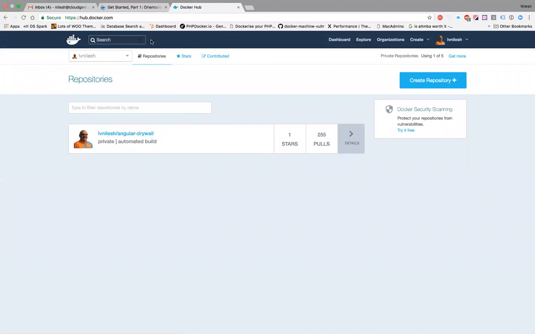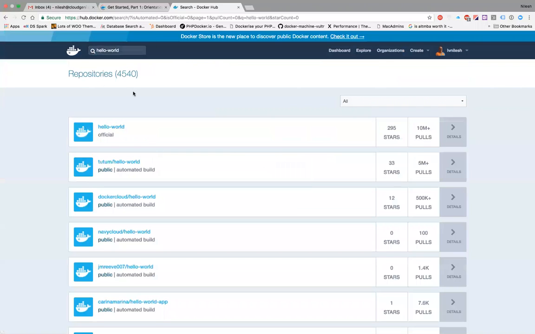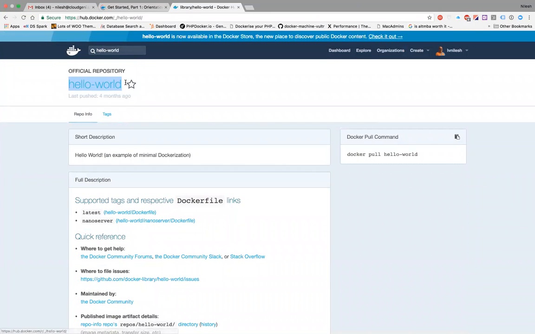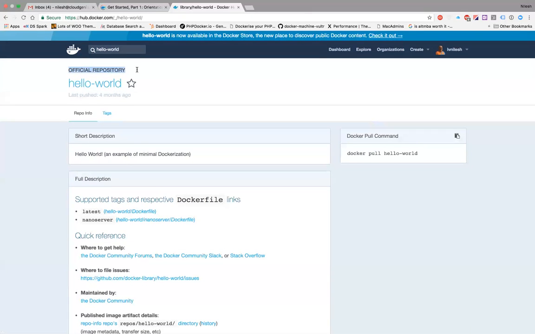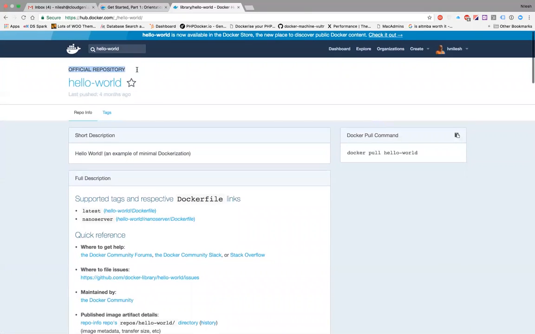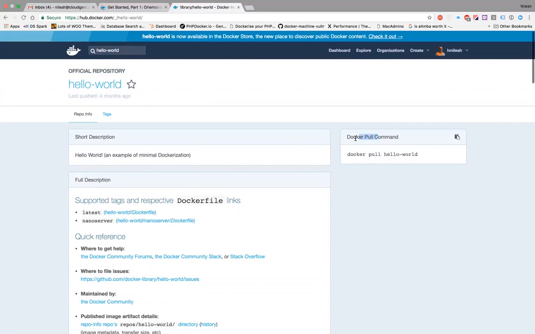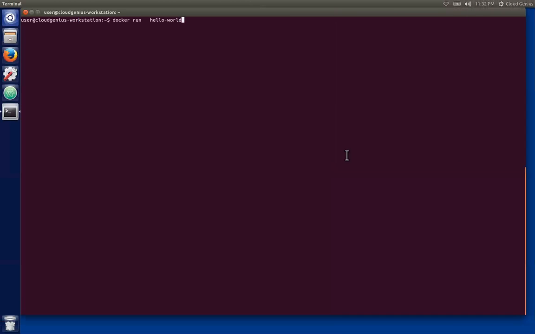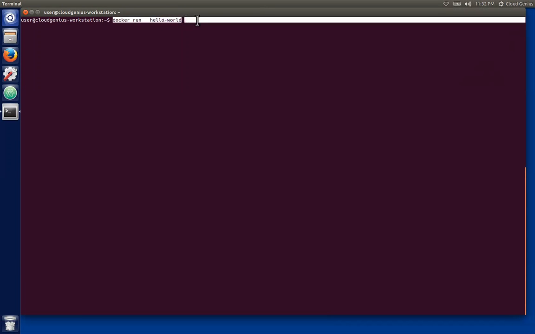So here I will search on the top, say hello world, and I try to look for it. And there is an official image for hello world. This hello world image is the official repository made available by Docker. And the way to use it is to pull the image first. Docker pull hello world. That's how you pull it. In our example, I am not pulling it. I'm just running it without pulling.